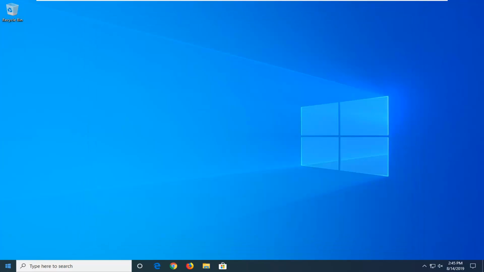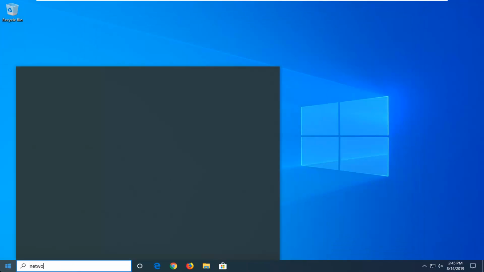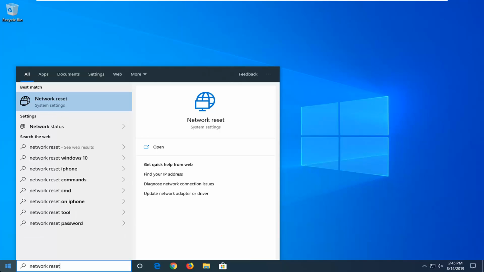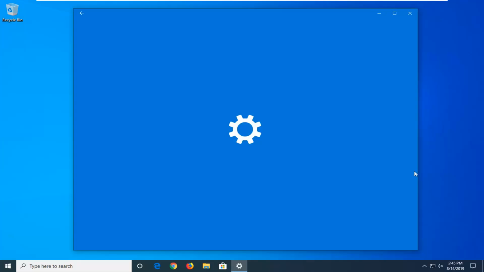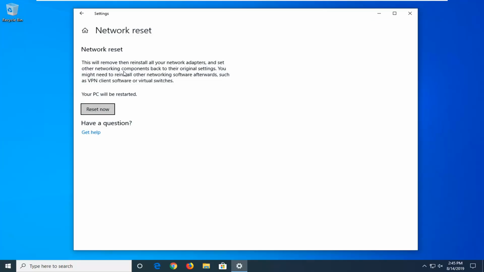Another thing you can try, if you close out of there, open up the Start menu, type in Network Reset. One of the best matches should come back with Network Reset. Go ahead and left click on that. This will remove, then reinstall all your network adapters and set other networking components back to their original settings. You might need to reinstall other networking software afterwards, such as VPN client software or virtual switches.